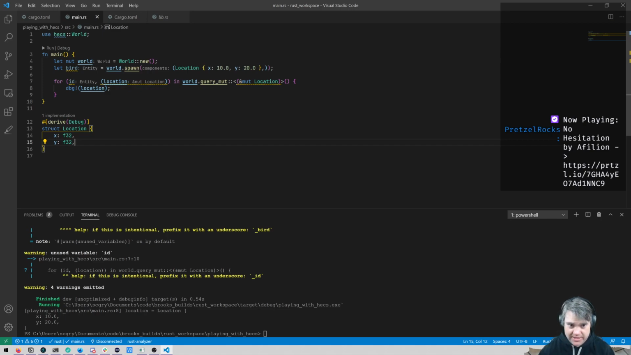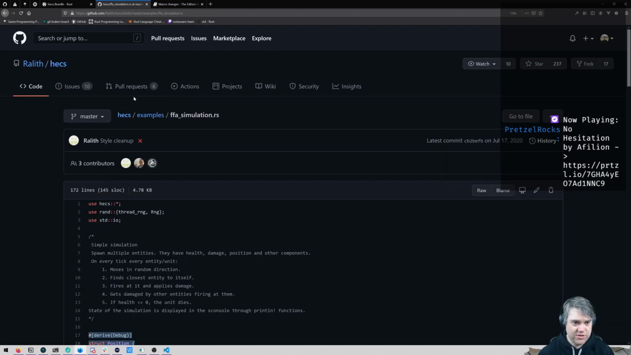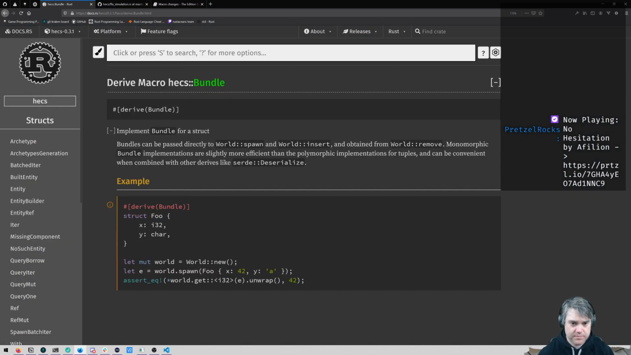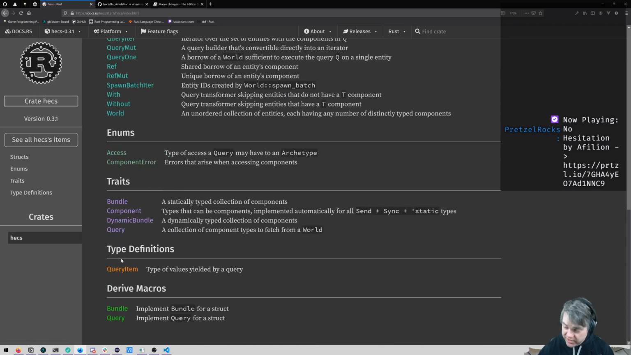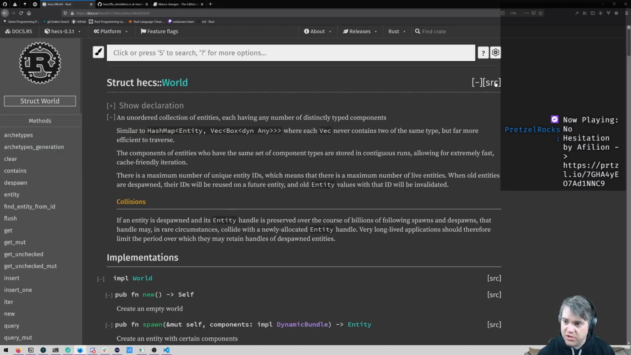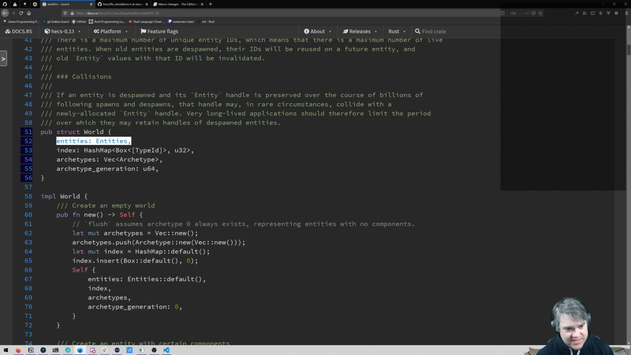And suddenly things now make sense, because if I have a location and I have two birds, but only one of them has location, I'm just gonna get all the locations out here. So, okay, this is great. Now, something else I was noticing when I was looking through their documentation here. Let's head back. Let's go to the world. So I want to see how they're actually storing the data. So if we look at the world, we see they have entities, they have this index, and they have archetypes.